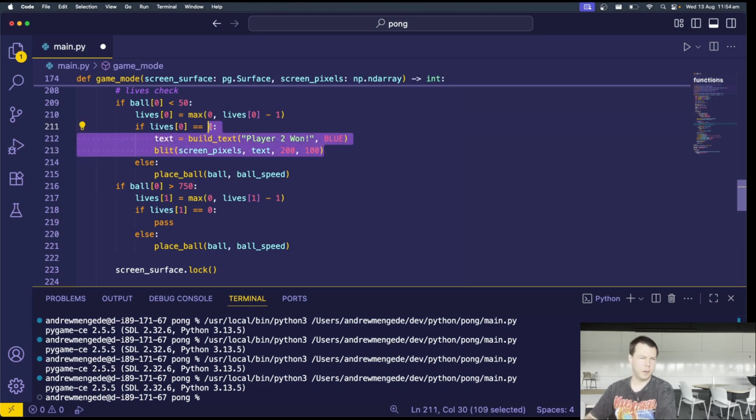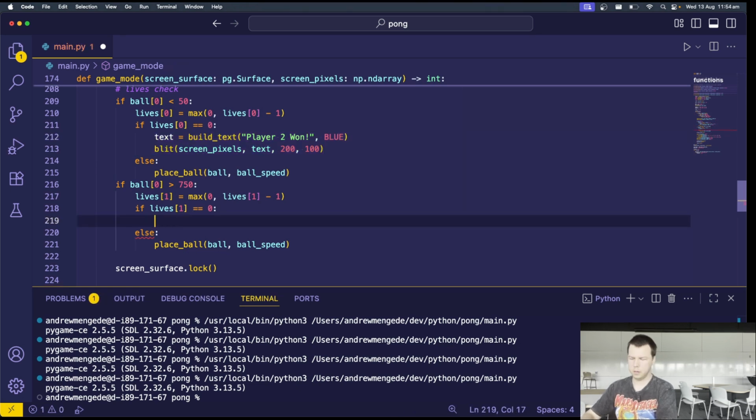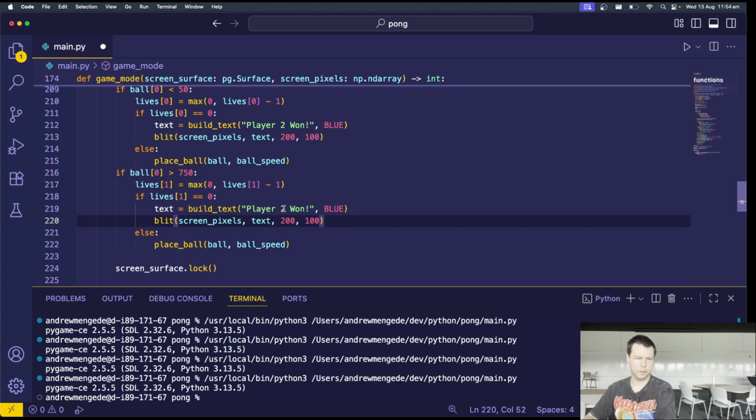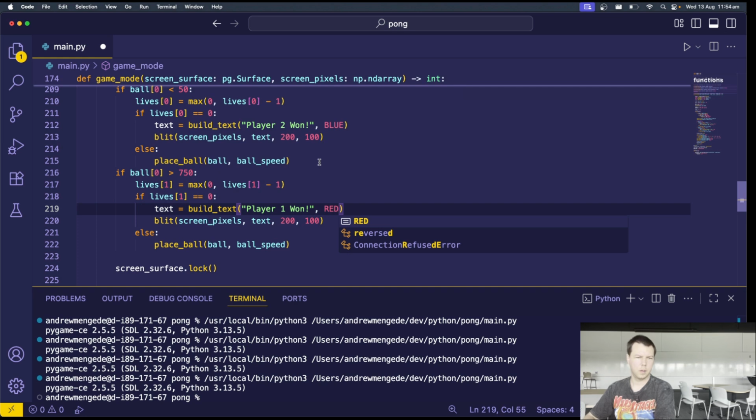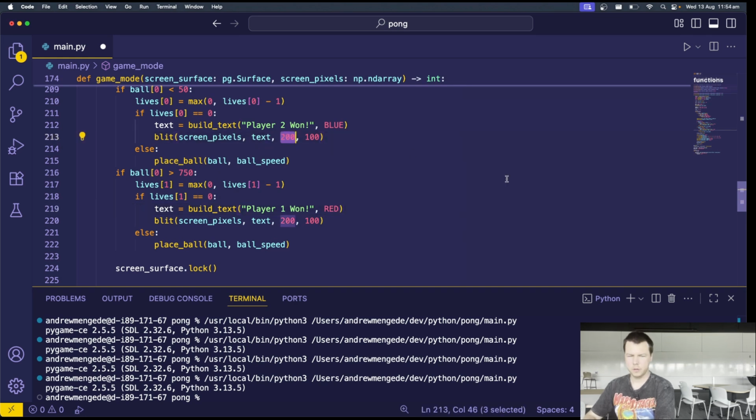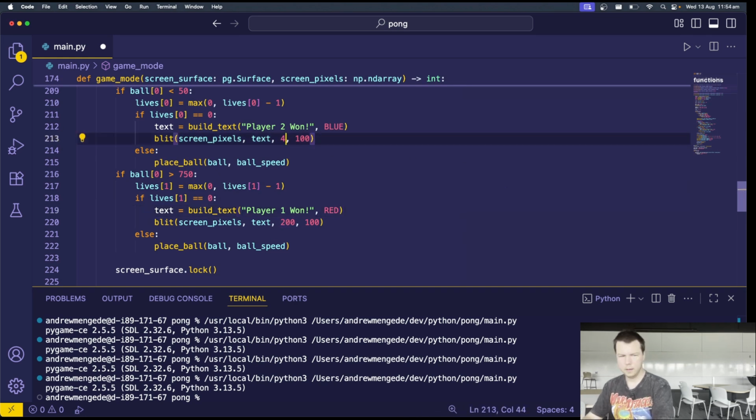And then the same situation, right? So if player 1 wins, we have this. I'm just going to actually just put it directly in the center of the screen.